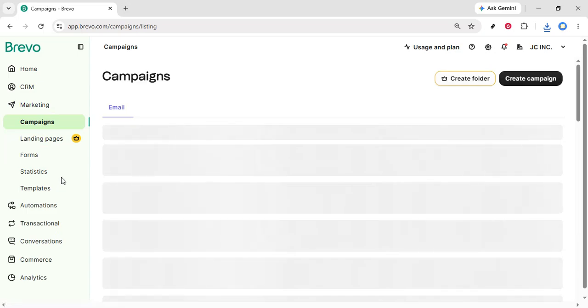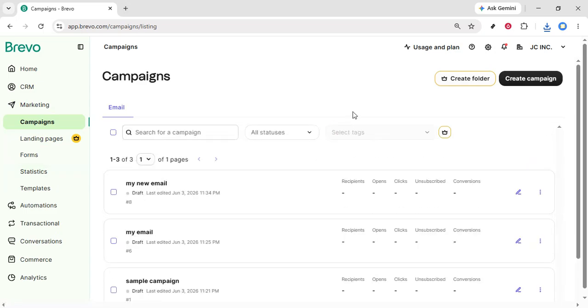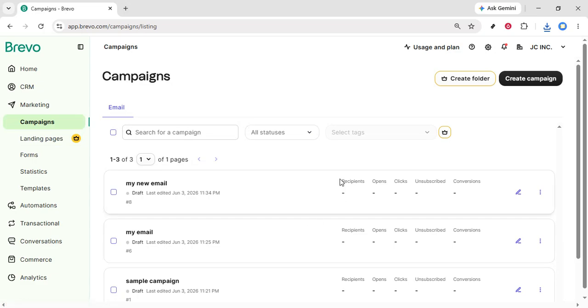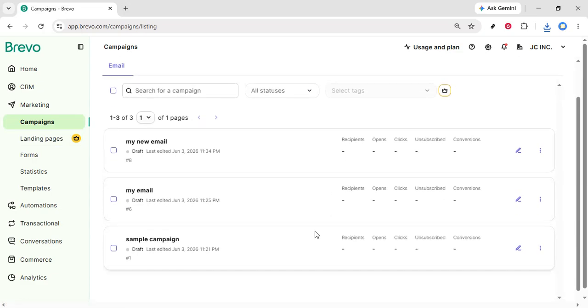Next, you'll want to click on Campaigns. This area is specifically set up for you to manage and create all your marketing campaigns. You'll see a list of any existing campaigns you have here. If you're new to Brevo, this might be blank, but don't worry, we're going to change that shortly.